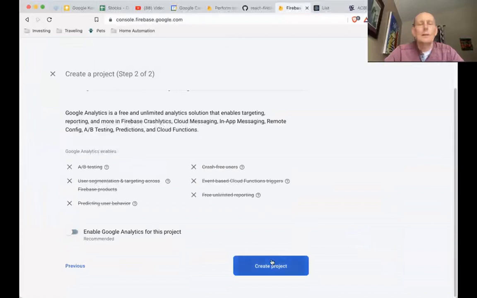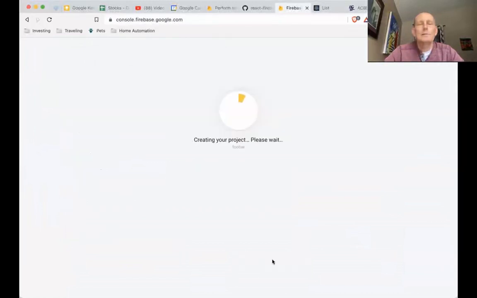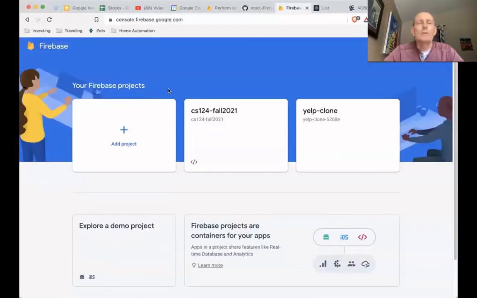I don't want any Google Analytics. What will basically happen is the project will be created. Let's look at creating a Firestore project.